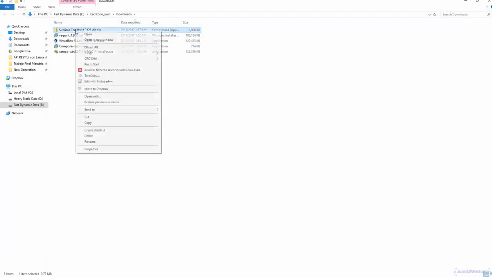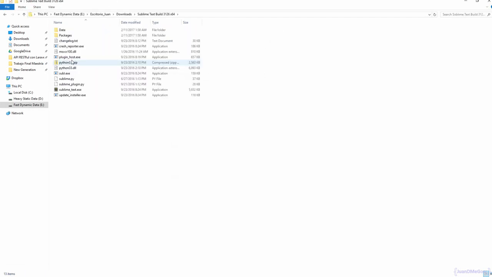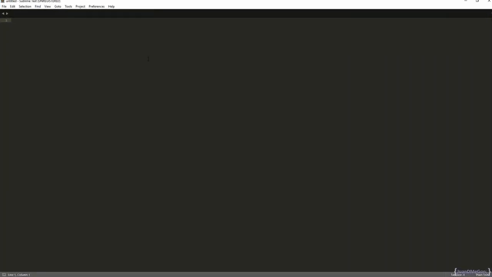So just extracting the folder, and inside we can see the Sublime executable. In the future classes, we are going to see how to configure Sublime Text 3 and how to use it in the best way for this course.